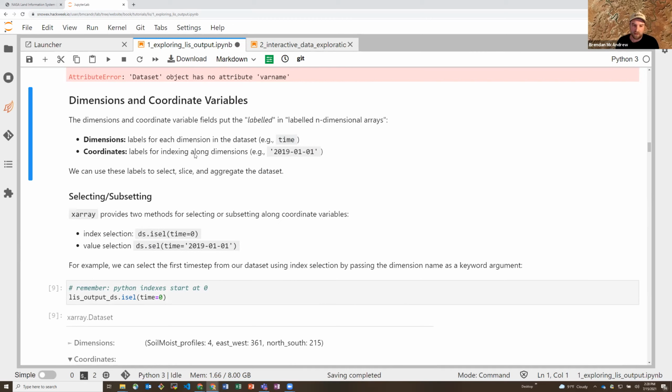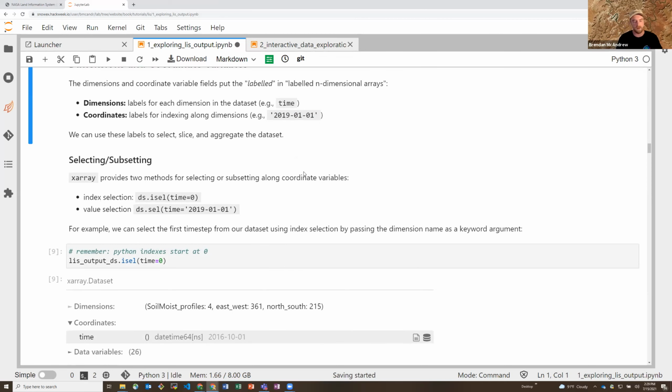And then coordinates provide labels for indexing along those dimensions. So we can pass a particular date if we want to go grab it, as opposed to indexing or selecting via the index integer. So if we wanted the first time step, we'd say time equals 0. But when using coordinates, we would use something like time equals a particular date of interest. So using these labels, it's a lot easier to subset, slice, aggregate, etc., the data set that we're working with.